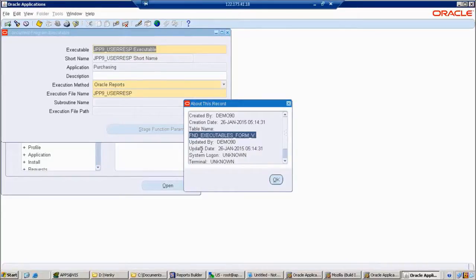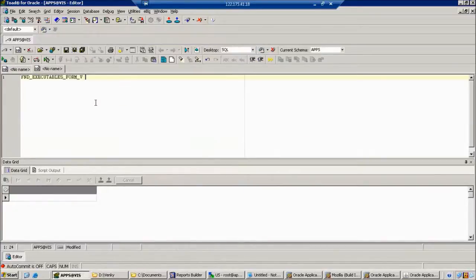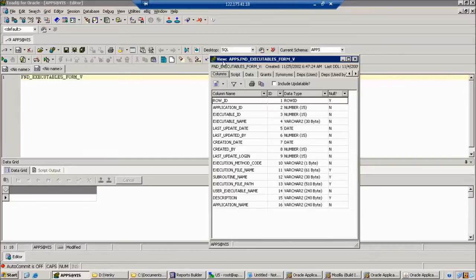Okay, just copy this table name, but in the front end it is showing a table name. Go to the backend and paste it. Press F4. It is a view. It is a view. So a view is never used in our requirement.